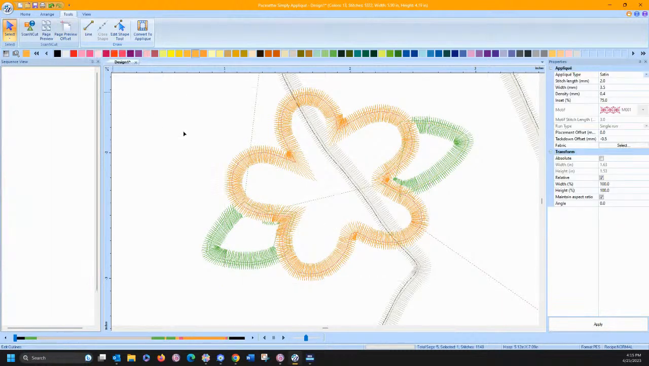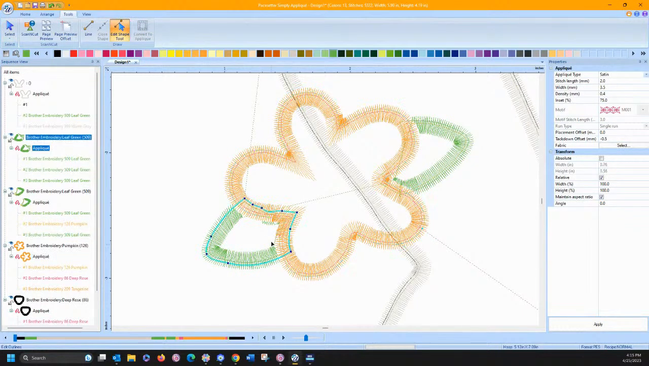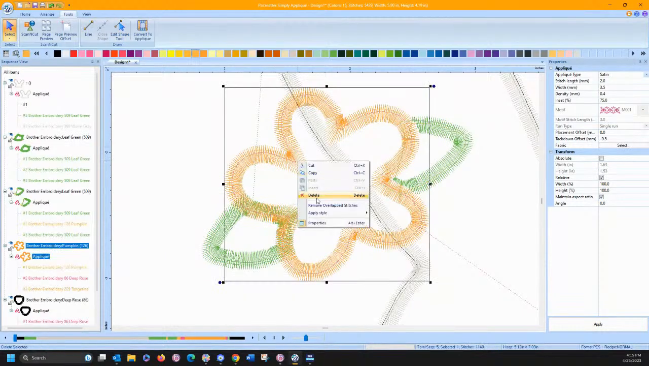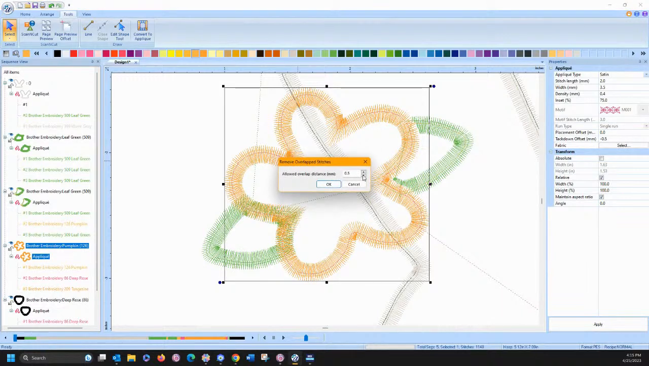You basically edit your shape. So if I click on this line right here, you can see why that little tidbit went up right there. Right click. Now notice how your line's back in there. That's okay. Remove your overlap stitches, take it down to 0.